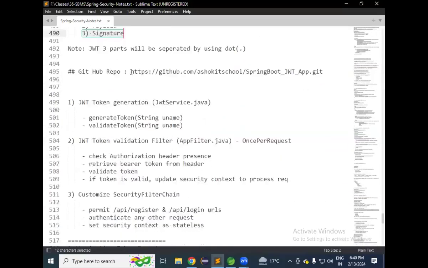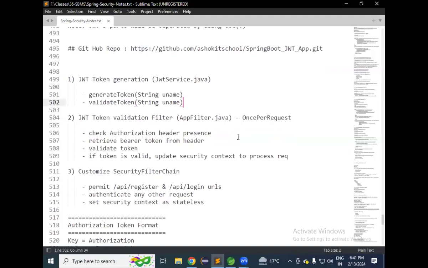Now here I have given the GitHub repository of yesterday's application. In that application, we implemented user registration functionality by using Data JPA, and we implemented user login functionality by using Spring Security. When the user logs in successfully, a JWT token will be generated based on the username. That token will come as a response to the user. Once the user has the token, he can access the remaining methods available in the application.